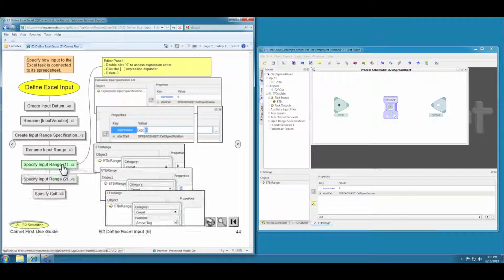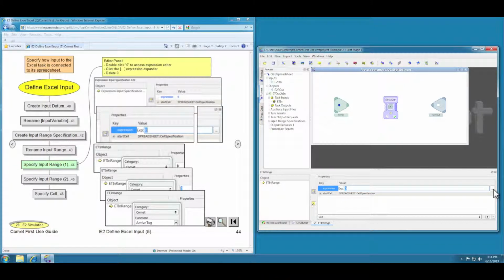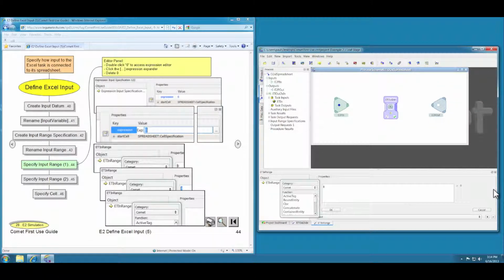Now we will specify the input range by going to the editor panel and double clicking the 0. And this opens our expression editor. We'll click on the expression expander, delete the 0 that's there.